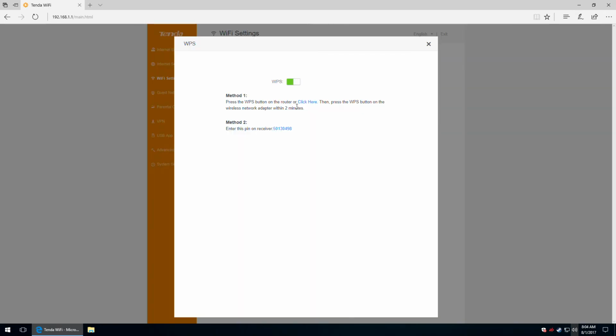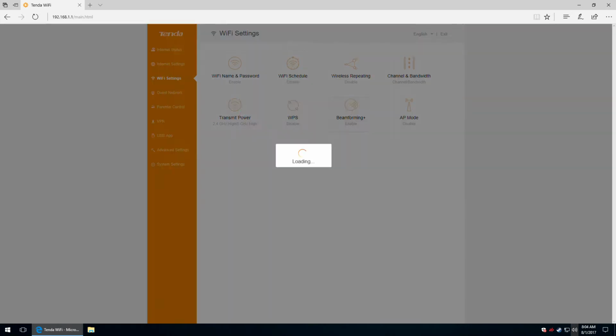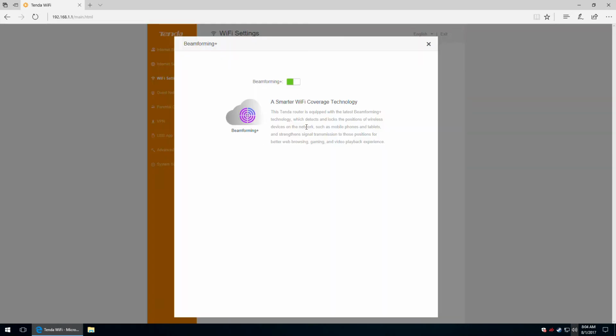Also, we have the WPS tool, so you can use the integrated button on your router, or you can use the dedicated pin to connect your devices to the router. But I am going to completely disable this function because I'm not using it. Of course, we have beamforming technology, which should, at least in theory, optimize your data rate and provide you with better performance as long as you use beamforming compatible adapters.